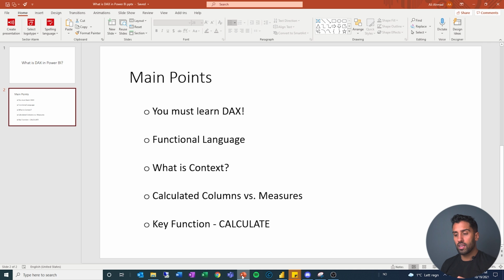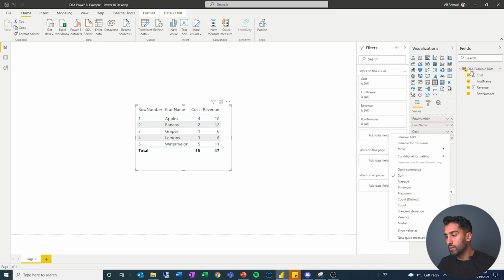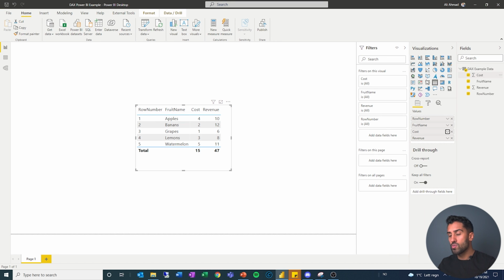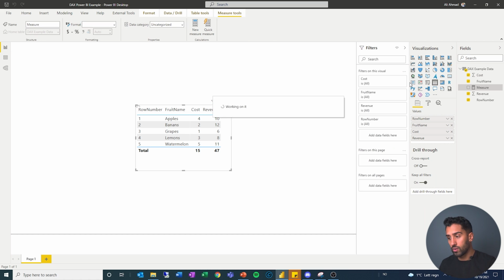DAX is a functional language, which means it consists of a lot of different types of functions that each have a certain purpose, and you combine those functions to create different results, different analysis, different calculations, a lot of different things. Let me show you guys an example. So if I right click this and I go new measure, I can create a calculation.